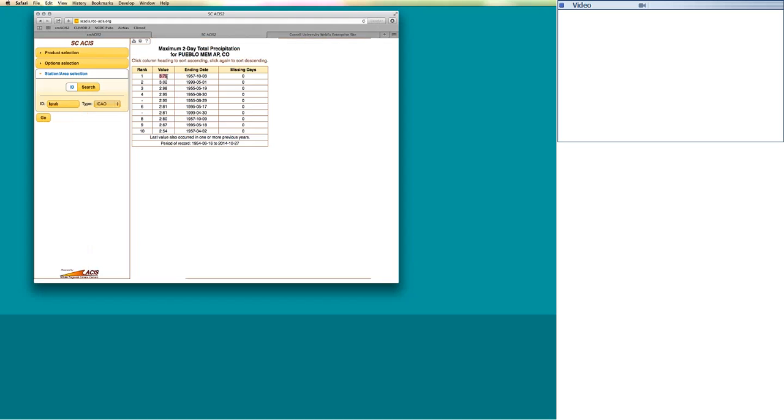We've got how much precipitation fell, the number of days, the ending date, and if there are any missing days. Also, it includes the period of record. So this wasn't just a short period of record. This is since the 1950s.